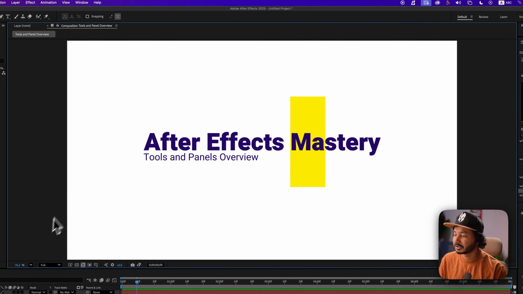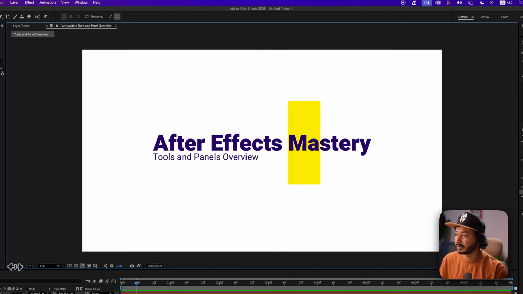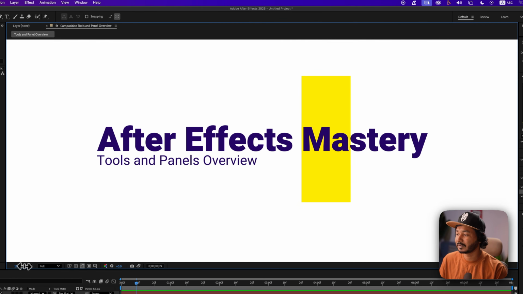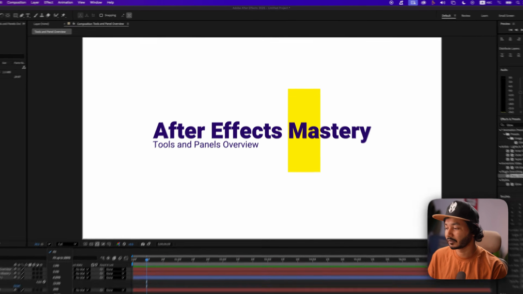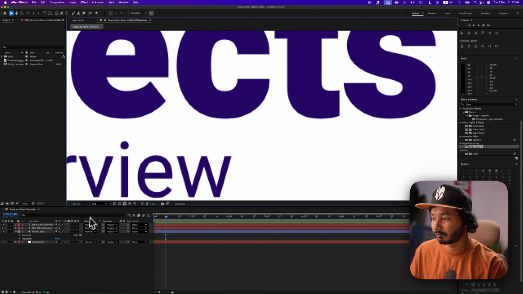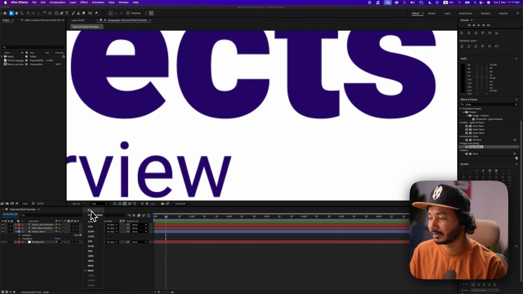And here on the composition section you will see different options. Suppose you want to increase or decrease the preview, you can do it from here too. You can click here, you can make it fit, or you can just go crazy like 800% or whatnot. Again, you can just make it fit from here.